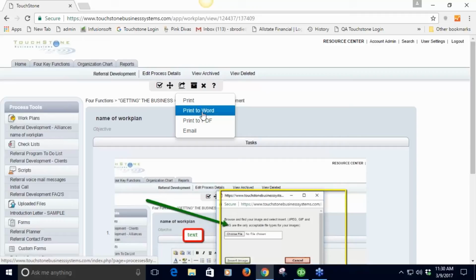You can also export to Word. So if I hit this, TouchStone would launch Word and export this work plan to Word. Print to a PDF, same idea except it's a PDF document, and email.